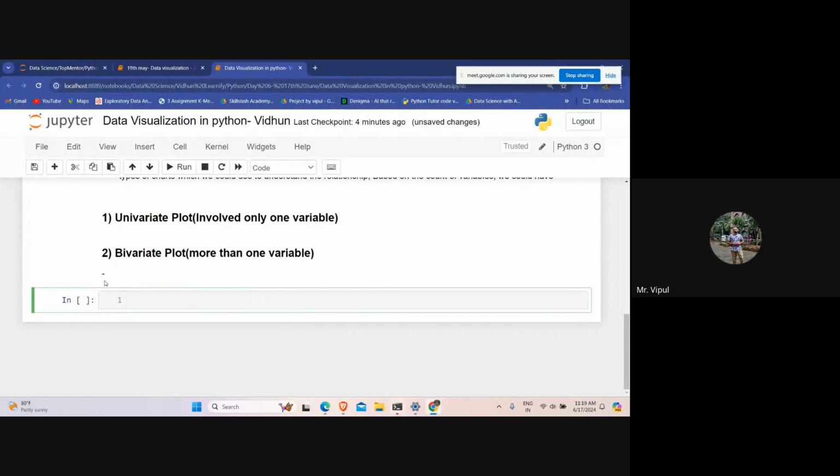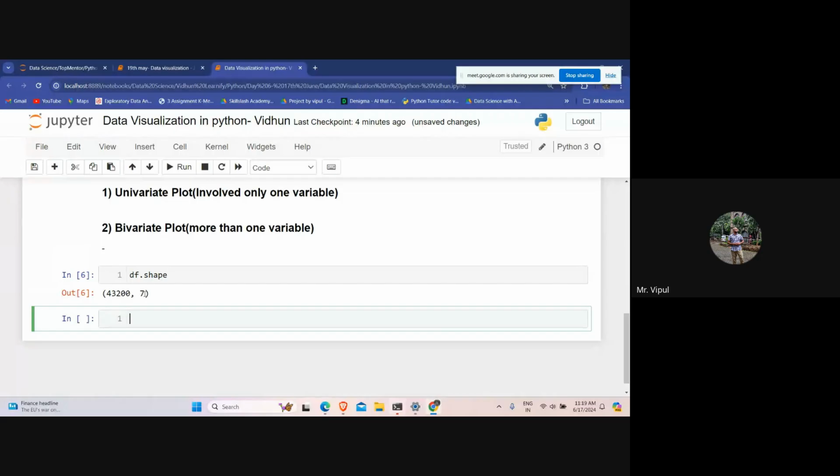So let us do this thing now. We'll just check the shape of the data. So 43,200 is your total number of rows that you have. Now we will make use of the following visualization charts for our analysis.